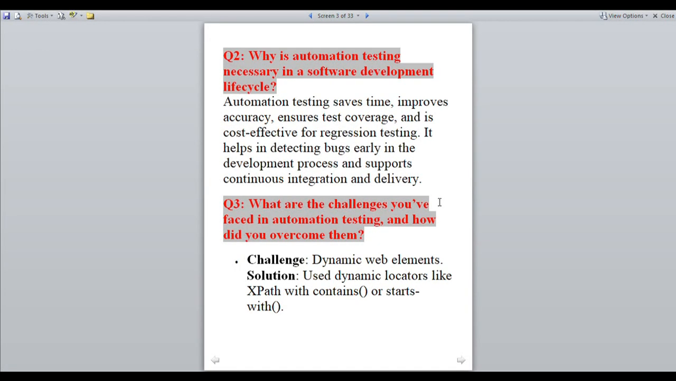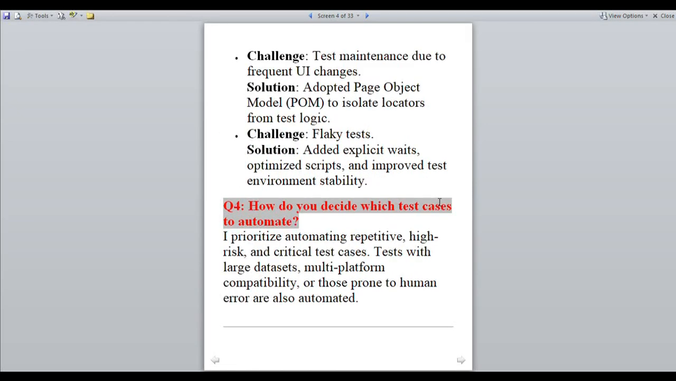The first challenge is dynamic web elements, and its solution is to use dynamic locators, such as XPath with contains or starts-with. Next challenge, test maintenance due to frequent UI changes. When the developers change the UI frequently, it's really a tedious task for a QA automation engineer to handle. Its solution is to adopt the page object model to isolate locators from test logic.